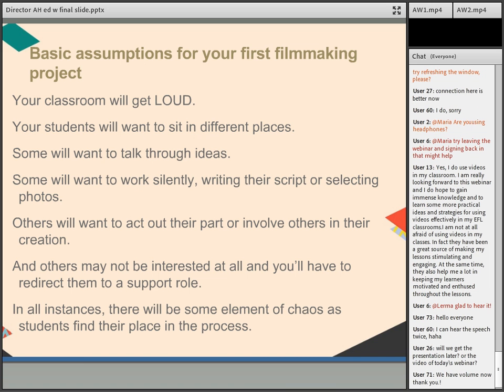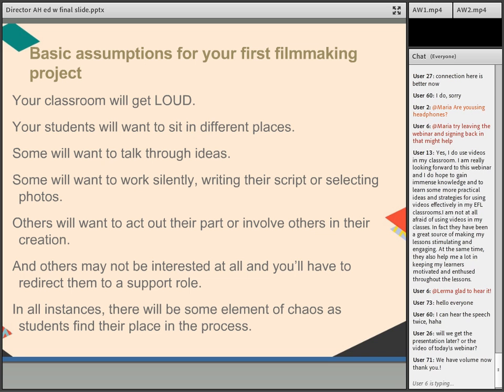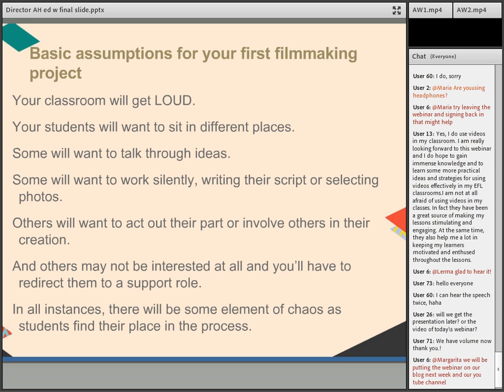Some are going to want to talk through their ideas. Others are going to want to work silently, writing their script, selecting their photos, deciding on footage or what to take for their footage. Others will want to act out their part or involve others in the creation. That was exciting to see. You are going to get the students who do not want any part of this, especially if you're teaching teenagers and it's just not their thing. The good thing about video creation is that there are all types of different roles that students can have, and I'll be talking about that in a minute here. So, within the chaos of making film, you're going to find something for everyone.